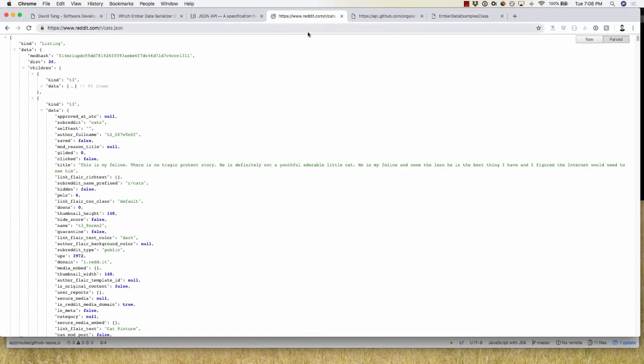Any questions? All right, so let's do another example. Let's do the Reddit one, because this one's a little bit more complicated.